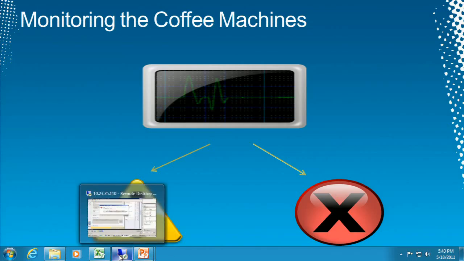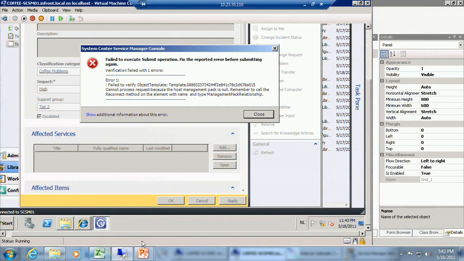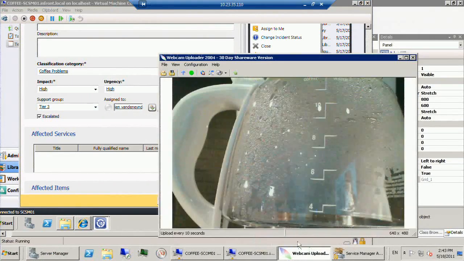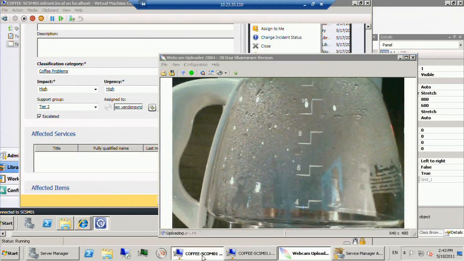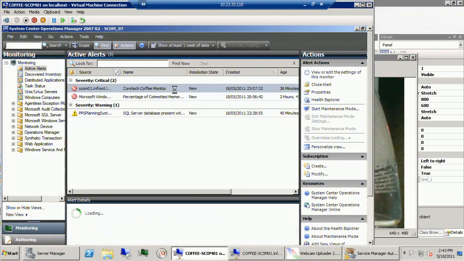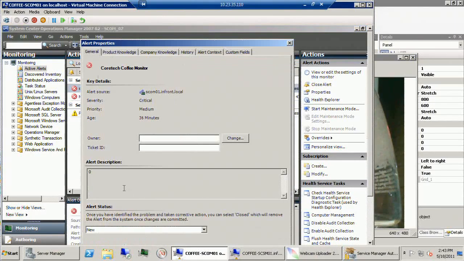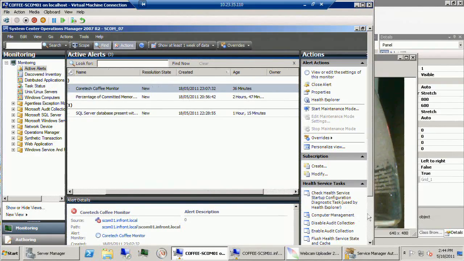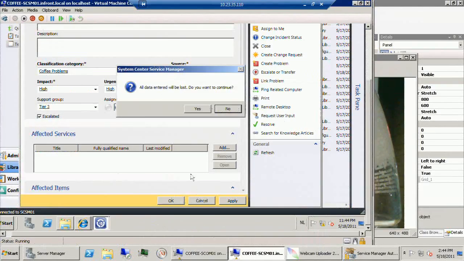Let's go. I want to see, can we see an alert? I don't know why that's happening. That's an alert. That's not an alert. So now you can see the webcam taking a picture every 10 seconds. So now we have an alert. There you go. And it's totally empty. So no coffee anymore. Do we have an incident? And we have an incident in Service Manager.